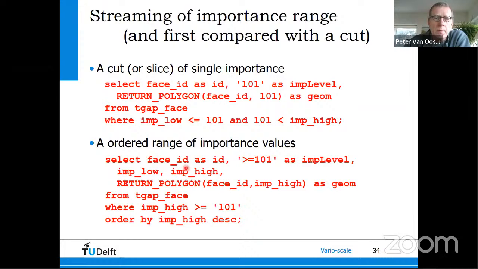In the beginning it looks the same, but I send more information now. I send also the imp low and the imp high, so I know when to show this polygon. This is the same, I selected from the same table, only the where clause is very different. I say, okay, the importance high has to be above 101, and I don't look at the imp low, and I order it. So based on the incoming order, I can start drawing, first an overview and then more detail.